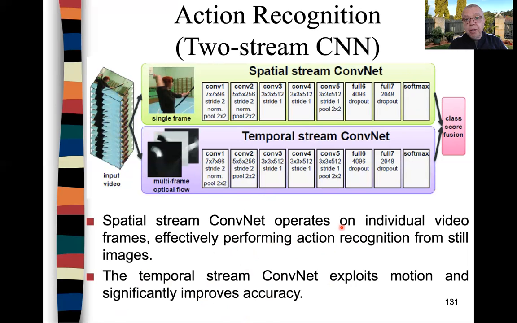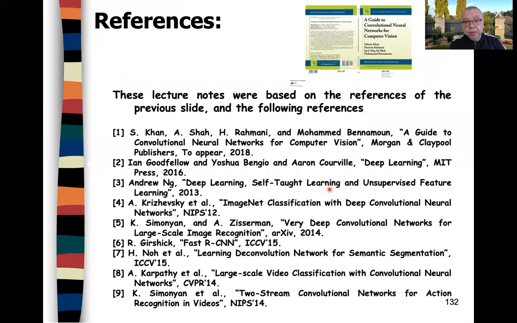I think this is all we're going to talk about in terms of applications of the CNN. As you can see again, this is using just the normal concepts that we've seen before, but if you want more details or more applications, you can go back to our book, A Guide to Convolutional Neural Network for Computer Vision. These lectures were based on the book and on a number of other references, and also videos.